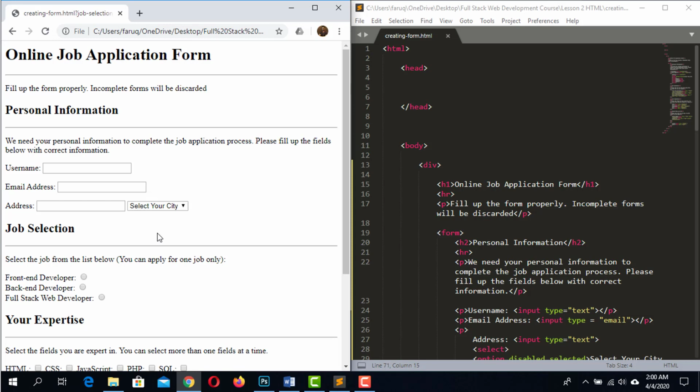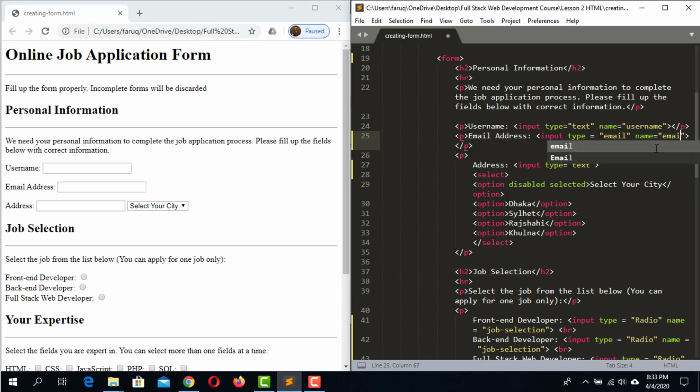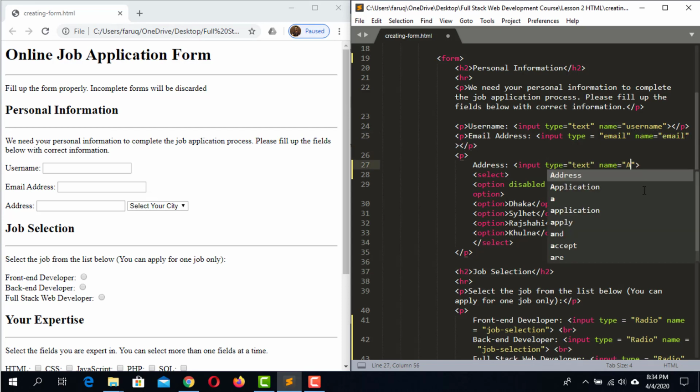However, unless we specify the name and value of the elements, nothing will be sent. Let's start assigning names and values to these elements. For this input element, name equals username. We do not need to set any value for text fields because whatever the user will type, that is the value. Name of this element is email. Let's name it address. The name of the select element is city.